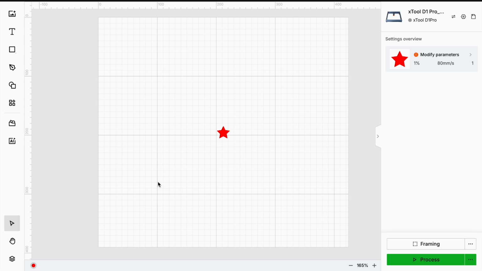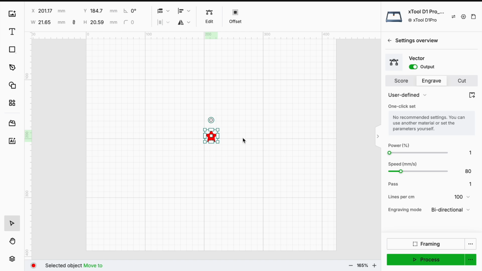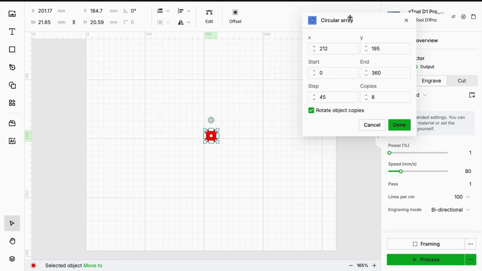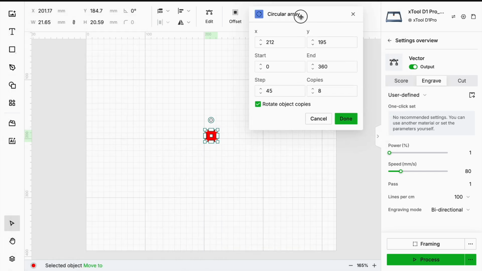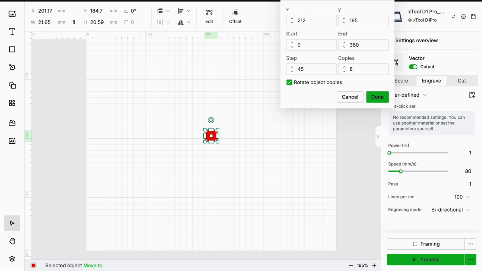So here I am in XTool Creative Space, and I've made a star from the Shapes menu. I've moved it to the red layer because I like red, and I've set the shape to engrave so that we can all see it. So I'm going to select the shape, which I've positioned in the center of my canvas for the time being, and I'm going to go to Applications, Circular Array, and that brings up this menu, which you can move around so that it sits where is convenient for you. I've positioned it kind of over here.